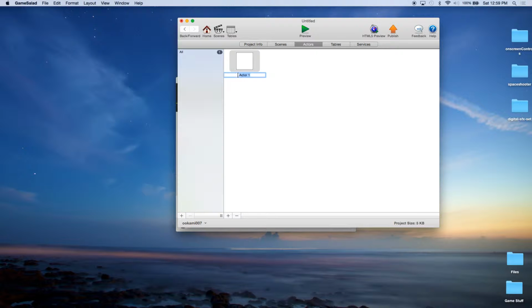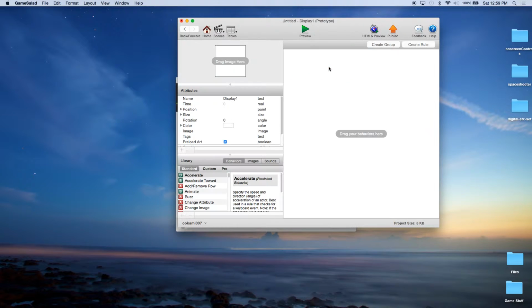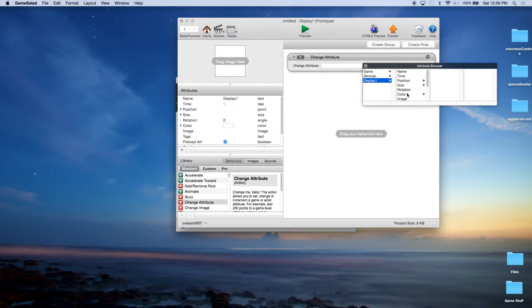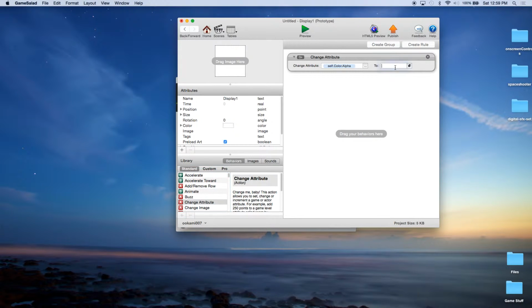Now let's create the actors. First one we're going to call spawner. Second one we're going to call enemy. Now we're going to create another actor, and we're just going to call this display 1. And in this display 1, all we're going to do is use our little stealth thing here and make it invisible. So alpha equals 0.